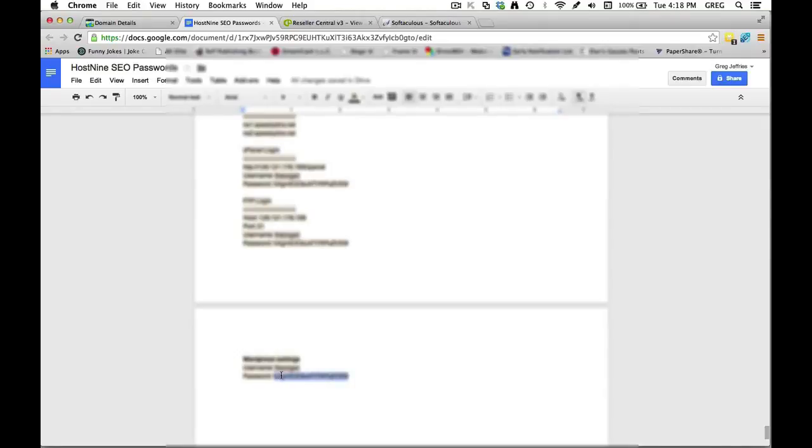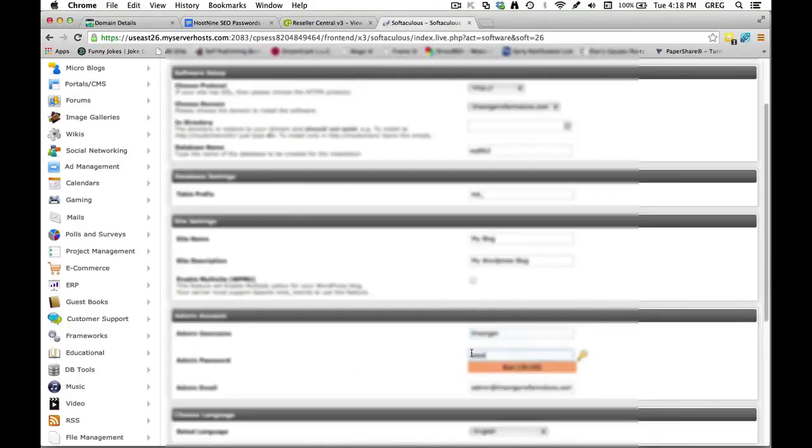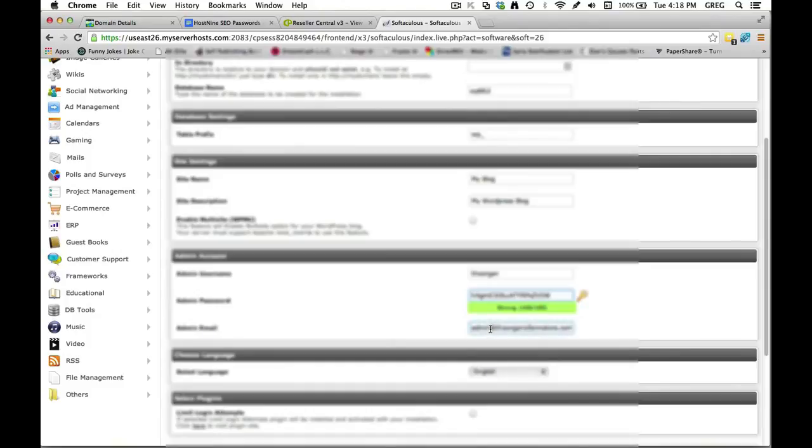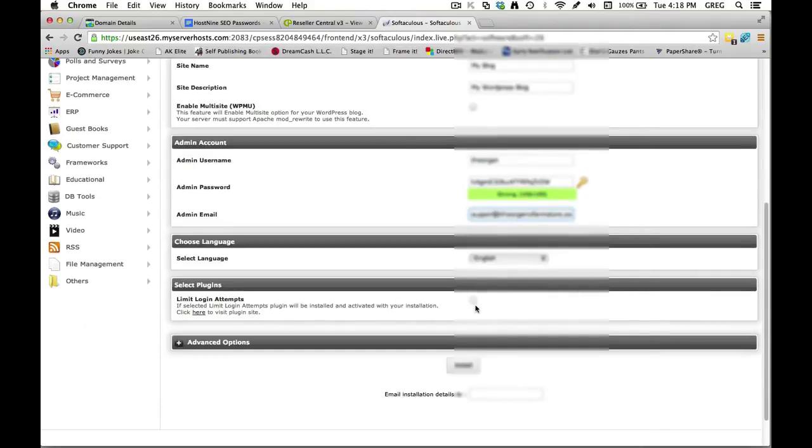password, come over here, copy, paste, and then for admin email, I don't even have an email set up yet, but I'm just going to put in support at the domain. Then I always go ahead and install Limit Login Attempts. This helps with spammers trying to hack into your site. Then enter an installation details email address. Again, I'm going to use the same email address that I used to set up my actual hosting on my reseller account. You can use whatever email you choose.